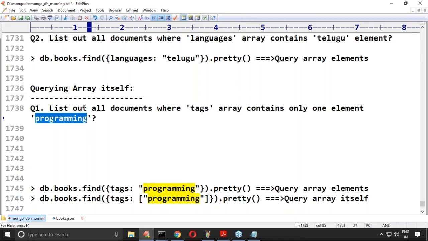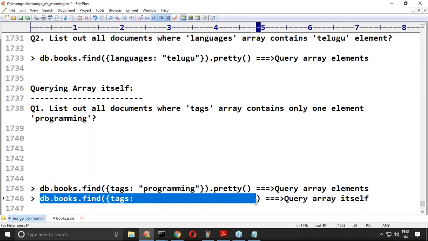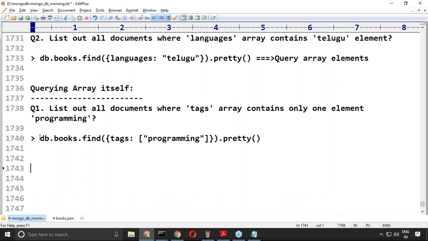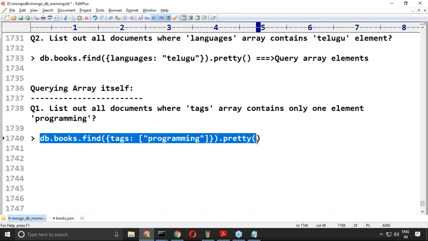Now you are talking about the complete array itself, not the internal element level. The total array should contain only one element, and that element should be programming. Can I use this? Please confirm, is it going to fulfill my requirement or not? Yes, the total tags array contains only one element, that element should be programming.